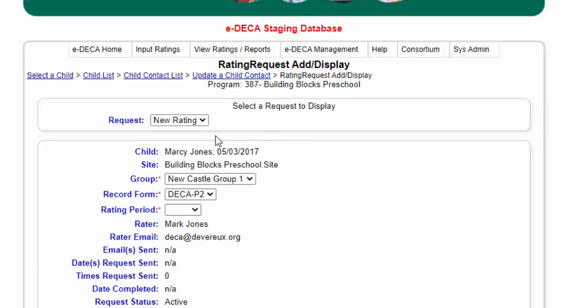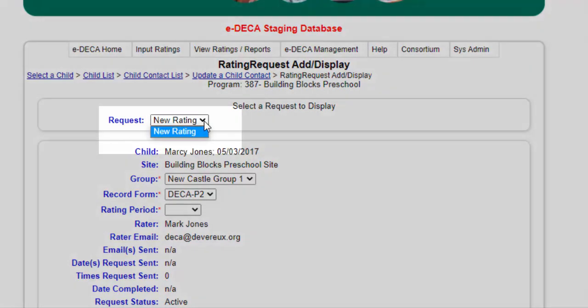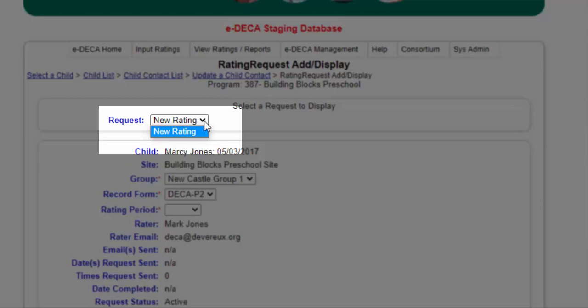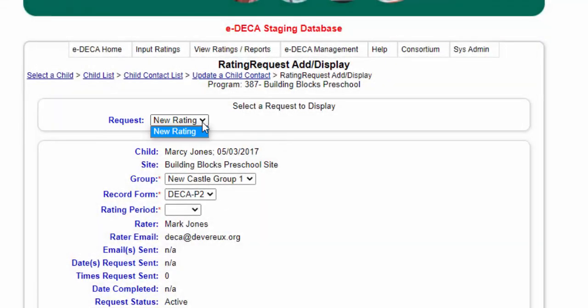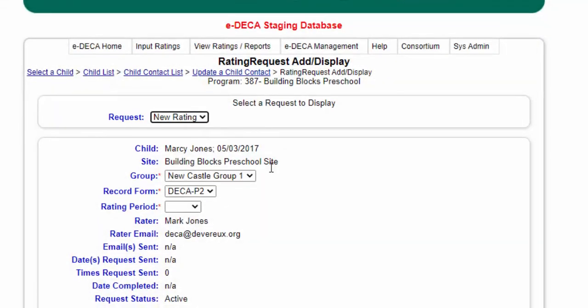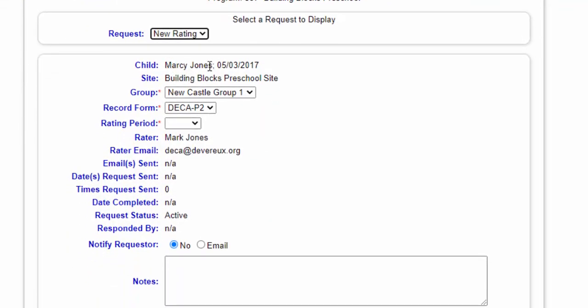Now I'll show you a little bit later, but you'll see this drop down here. Obviously the only option right now is New Rating. If we had already submitted a request, we would see that rating request here. So we'll see that in a little bit. If we scroll down here, we'll see Marcy's information, the child we're looking to get a parent rating completed for, her site and group assignment.